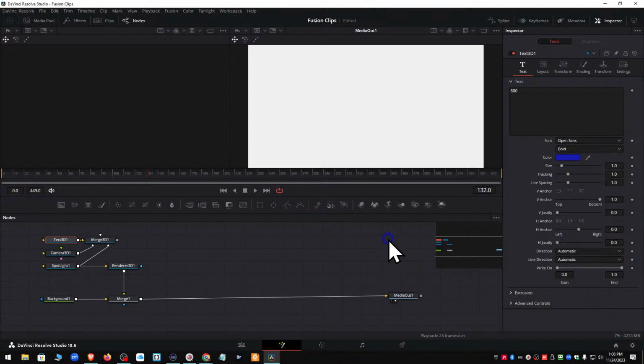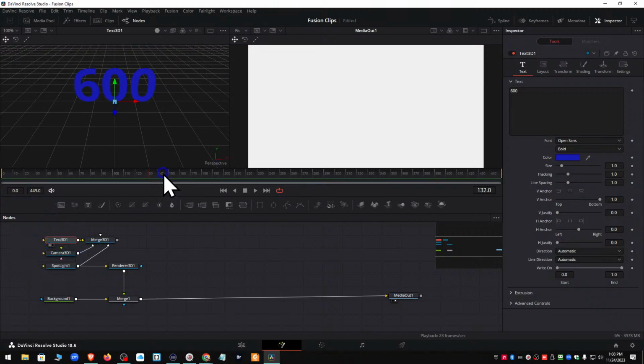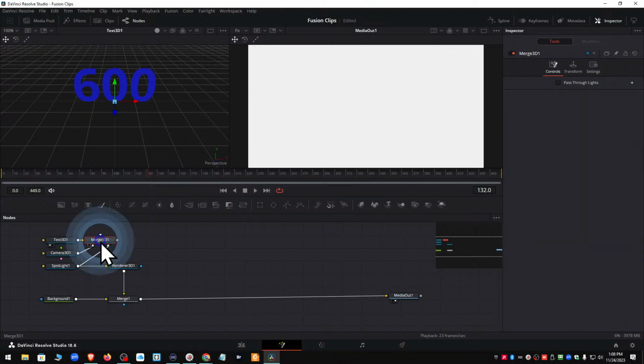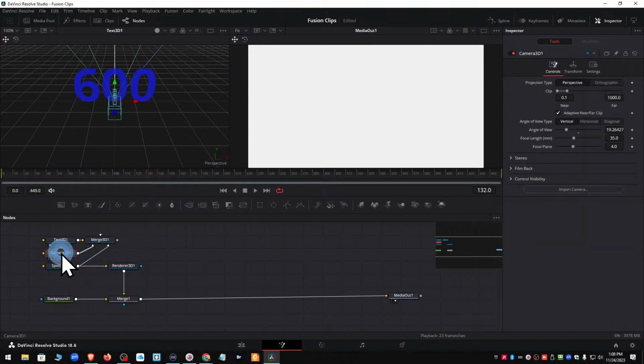Now I'm experimenting with something I really need to learn, and I'm just too hard-headed to go watch videos and learn how to do it. So I'm attempting to create something that I know very little about. There's my 600, but it's not showing up there. And I think that's because the light needs to be turned on. Now, do I do that in the merge? No. Do I do that in the camera?